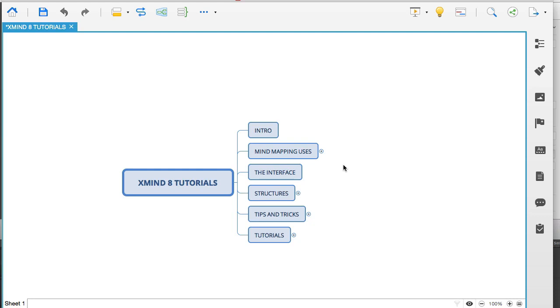And once you've done that, then open up Xmind 8 and you can follow along as I'm doing stuff on the screen. You can pause the video and copy me on your screen. Okay, so let's take off where we left.